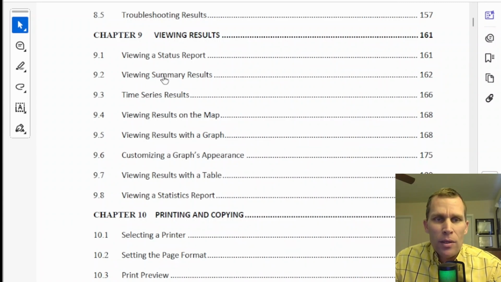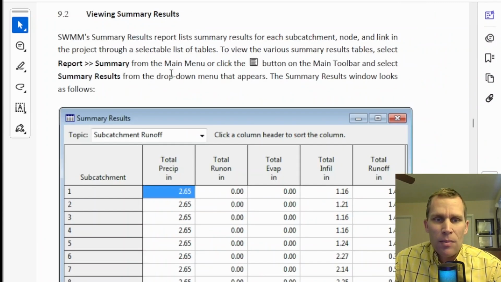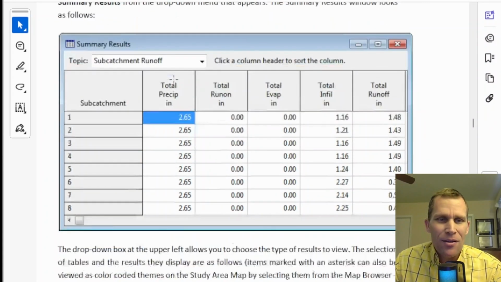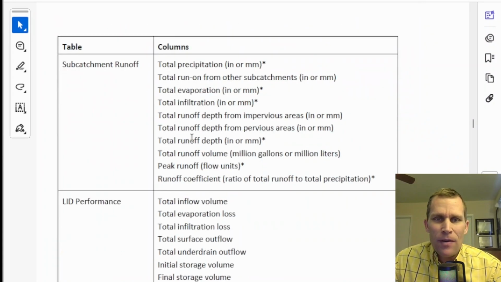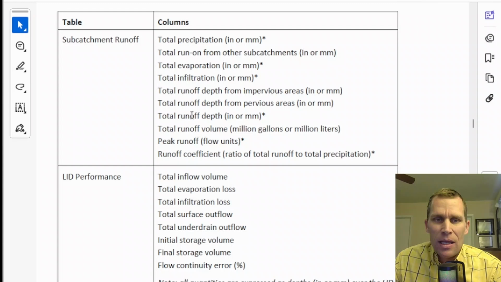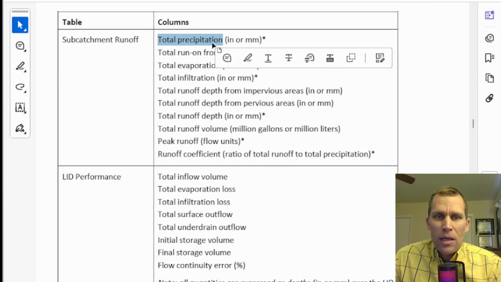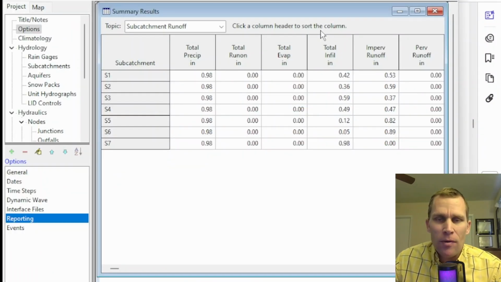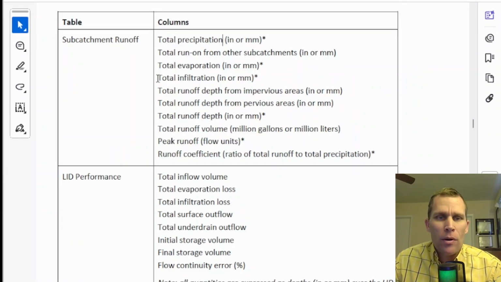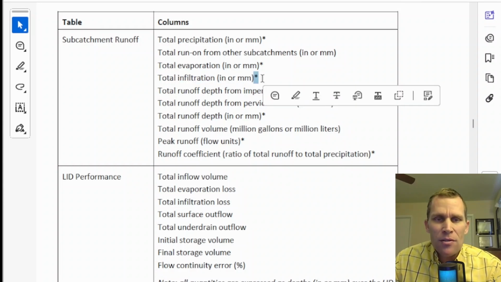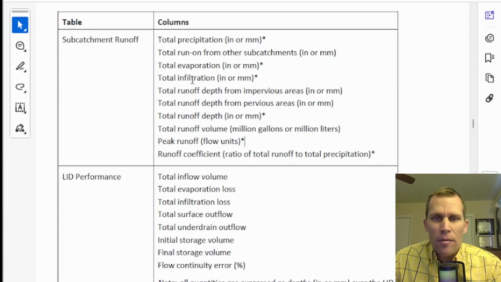If I click on Viewing Summary Results, the PDF will take me directly to this topic. We see the same table, and if I scroll down, you see all of the individual columns and what they mean. So if you're ever curious about some abbreviated column title like Total Infil Inches, you can refer to the user's manual, where it talks about the total infiltration in inches or millimeters. Also, the user's manual has an asterisk next to a number of these columns. Not all of them, but some of them.